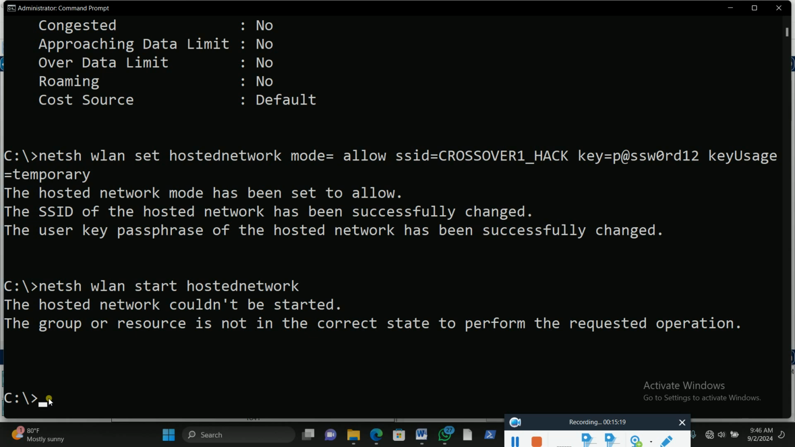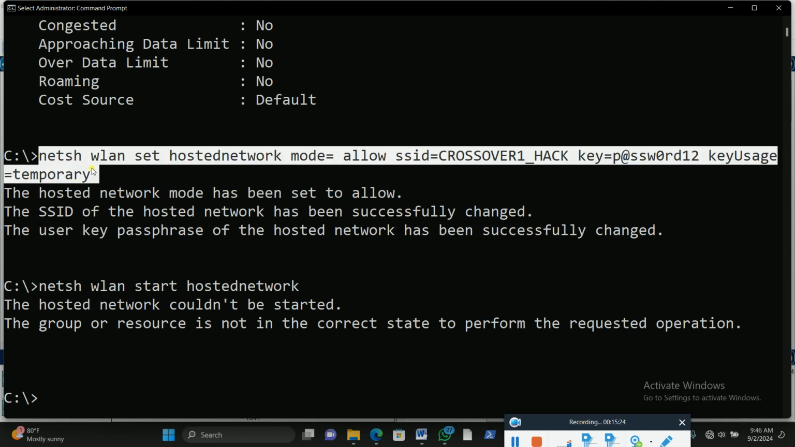After you set it up, after you type this one, what was the result? What was your result? And it means that you didn't type it well.